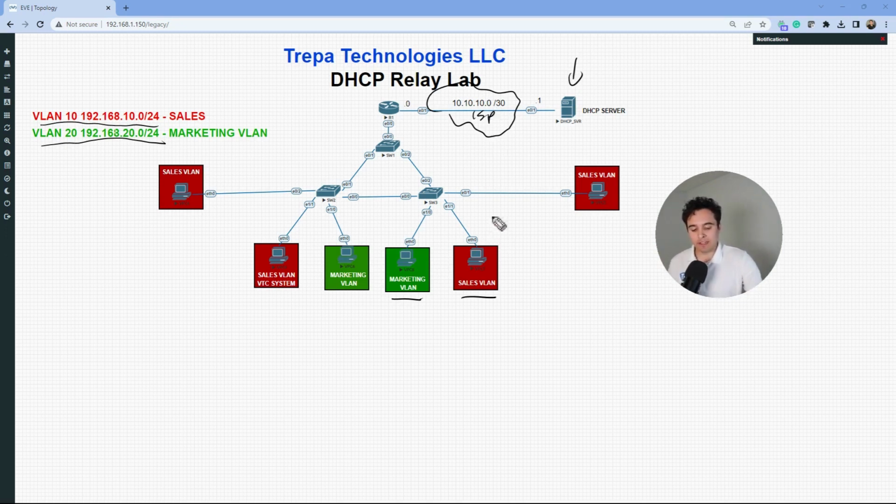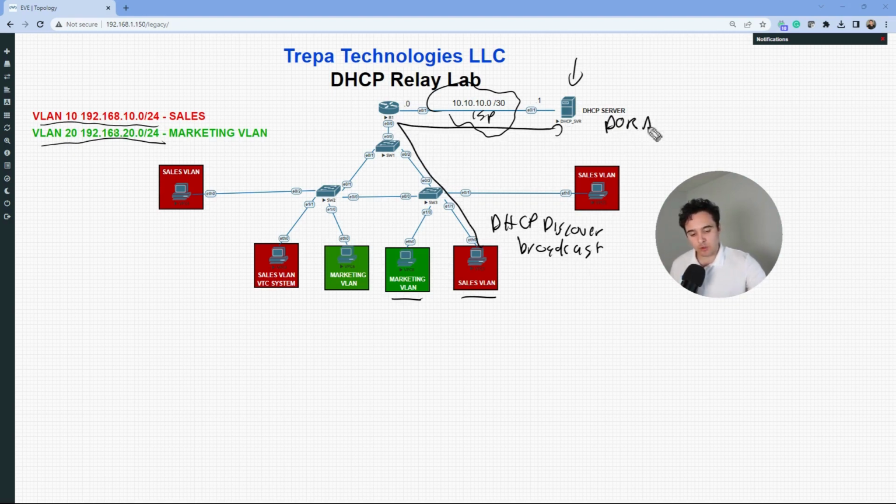So what we need to do is make sure that these DHCP discover messages, which are what? Broadcast, make it all the way to this DHCP server so we can finish the entire DORA process and get IP addressing information. So how do we do that? We do that by configuring this device right here, our default gateway, or more specifically, the actual default gateway interface, with what we call an IP helper address.